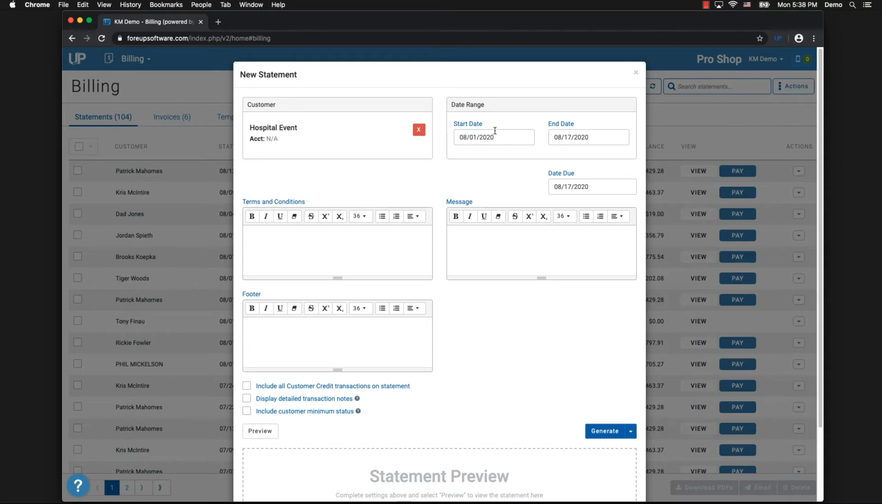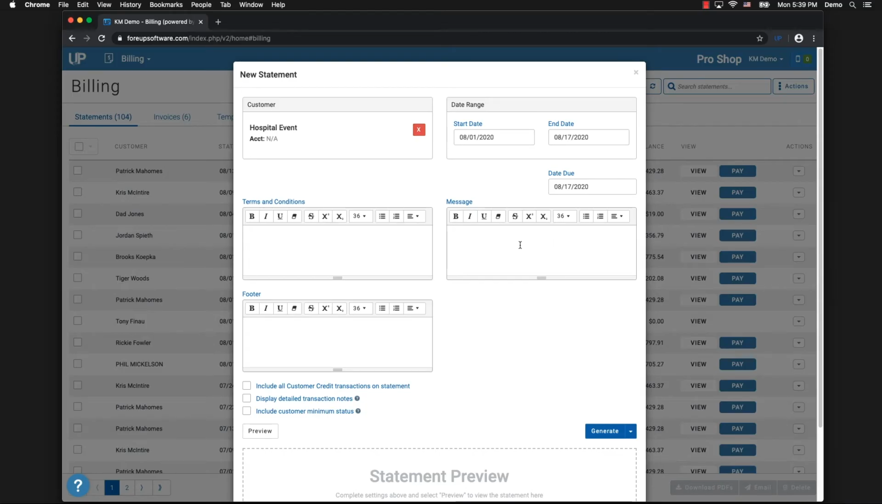Under the date range, you will select any dates that you added charges to the customer's account. You can add a due date if you would like. If you would like to give a grace period, you can add a couple of days to give them that grace period. Under terms and conditions, you can add a couple of terms and conditions if you want to. We can also add something to the messages box. So here we'll just add a quick message.